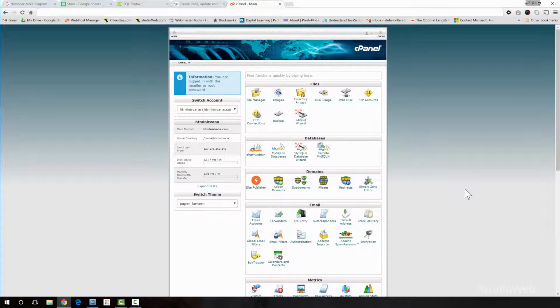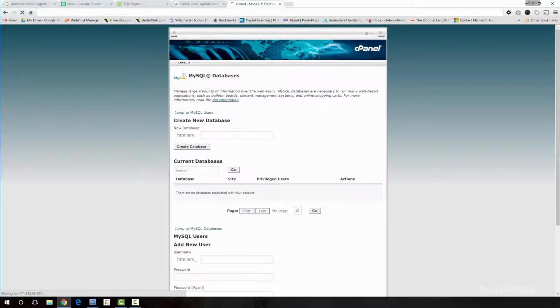So what I'm going to do, first of all, is show you how you have a web interface here with this cPanel tool to basically create databases inside of your hosting account. So I'm going to click on this button, MySQL Databases, and what this is going to bring up is this interface here that allows us to create a database.